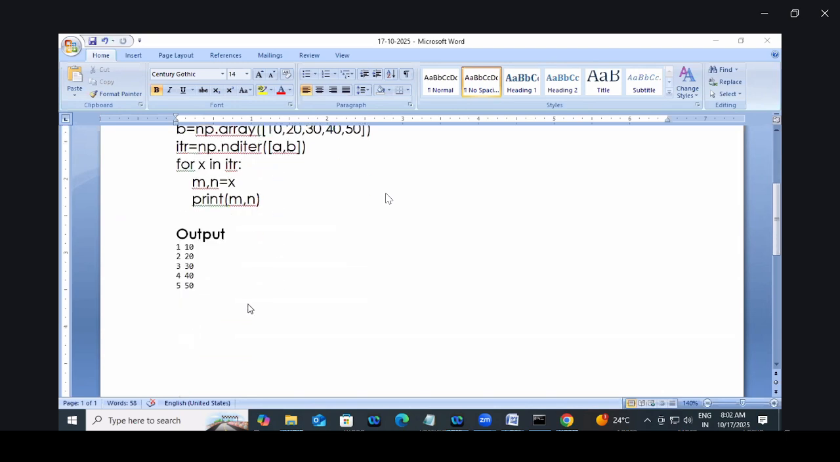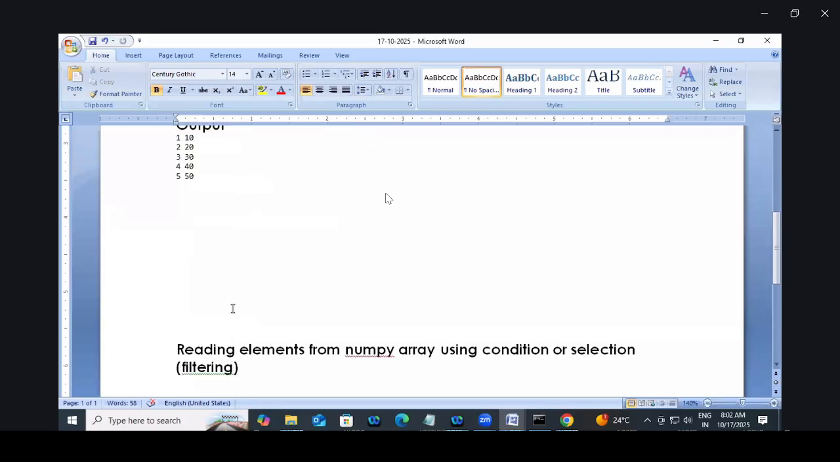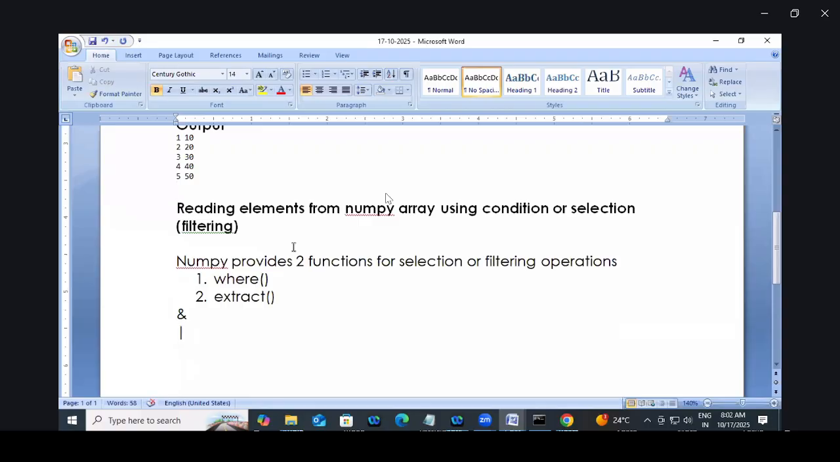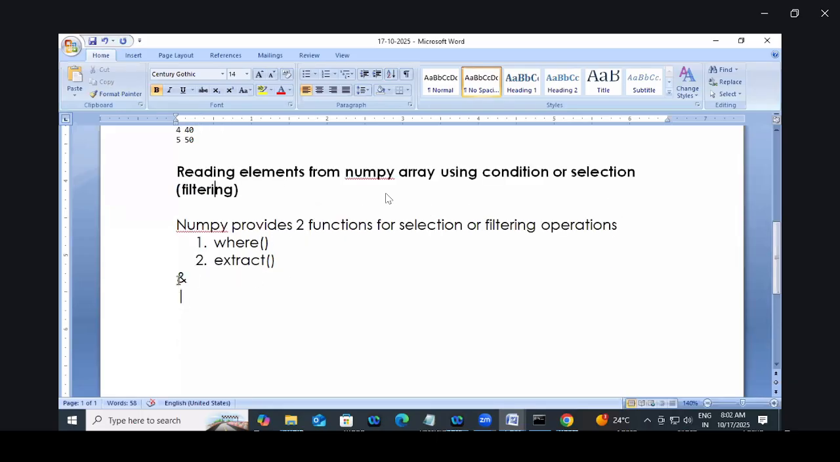Understood? Then the next one, you can also read it. Reading elements from a NumPy array using a condition or selection is nothing but filtering. This is done by using two functions: the first function is where, and the second function is extract.